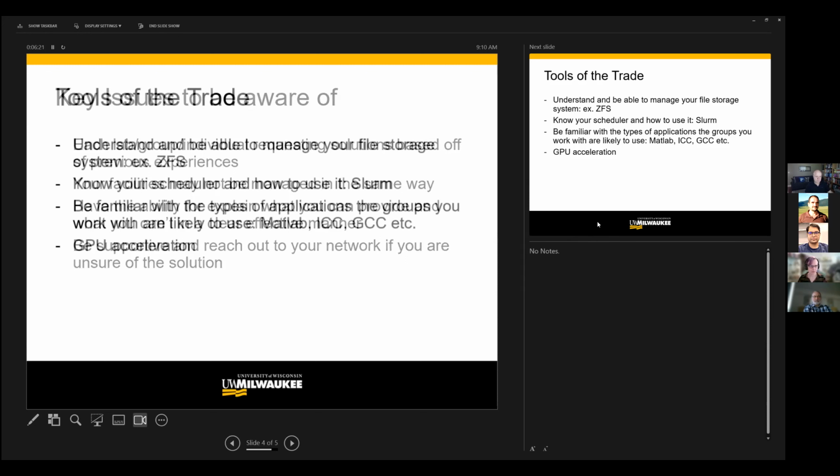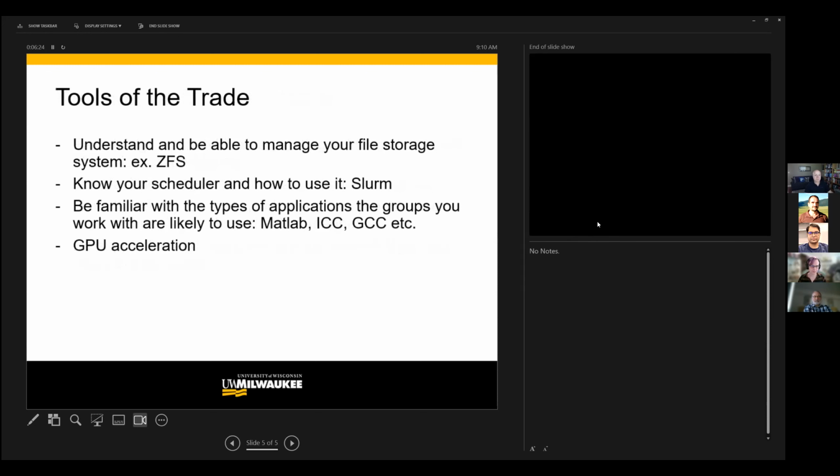And then finally, just tools of the trade. So things that you want to be able to work with. One thing that I found that I needed to be aware of, be able to work with effectively, is your file storage system. Obviously, you want to be able to work with that and effectively manage it. So be aware of what that is within your system.